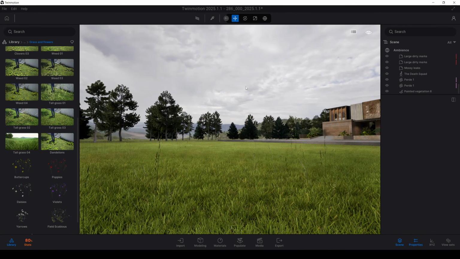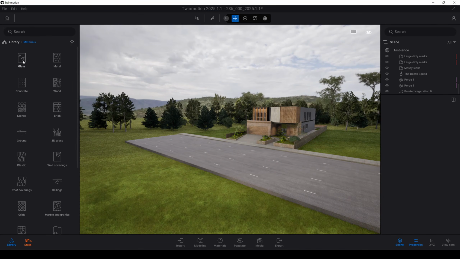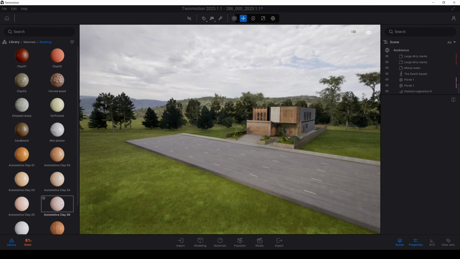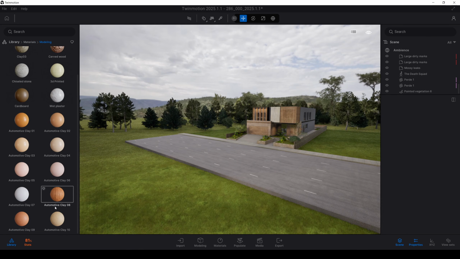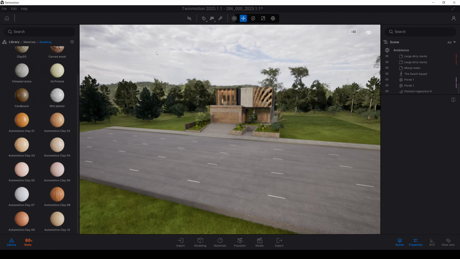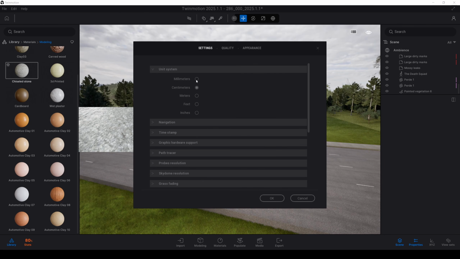Anyway, we have more features in this new version of Twinmotion. We have new materials under the clay. Under modeling, we will see 10 kinds of clay textures for the automotive industry, and you can use them as well. Also, we have new options for the unit system. You can use the millimeter unit system from the preferences, and choose millimeters.